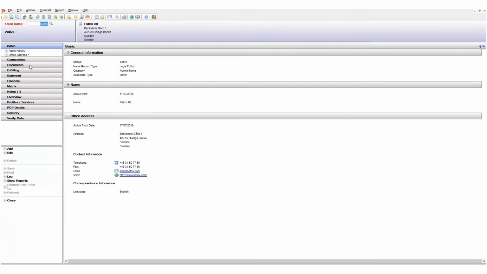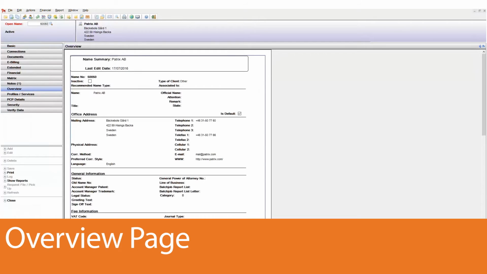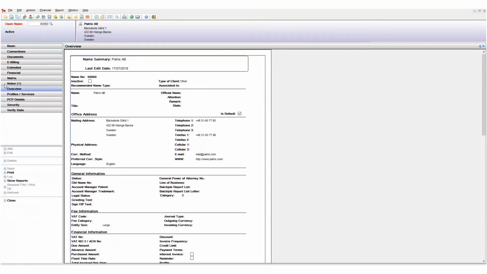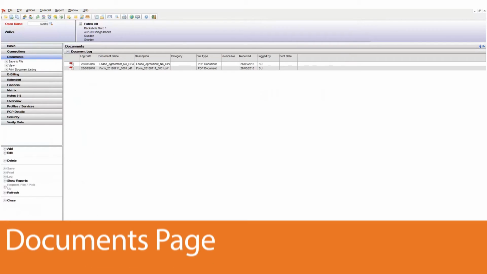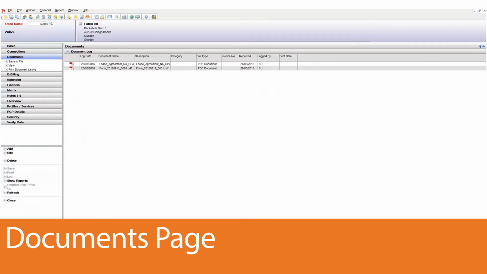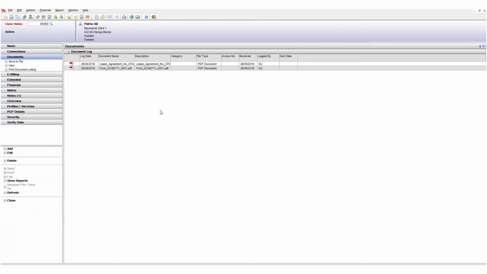Just like in our cases, we also have an overview page in the name area. This gives us an overview of all name pages and their information combined into one handy view. Also note that this layout can be customized. Next we have the documents page, and this is where you store all documents related to the name entry itself. On this page you can add documents by clicking the Add button, drag and drop documents, or scan documents in. All types of documents can be added.